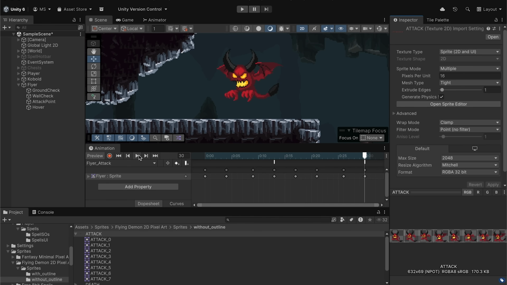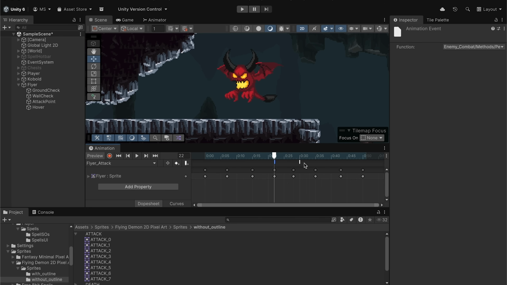Now when I hit play, I like the way that's looking. He kind of has his rise twice throughout the animation. That said, it's feeling really fast. I'm just going to drag this one out over a little bit longer time and then adjust my animation events to match.